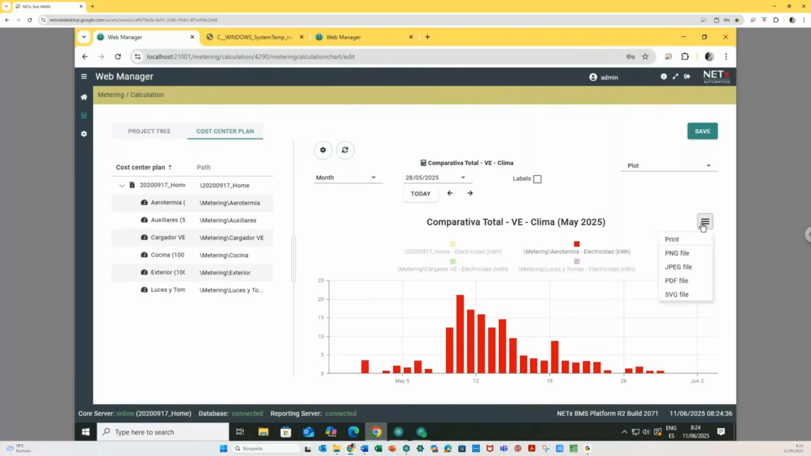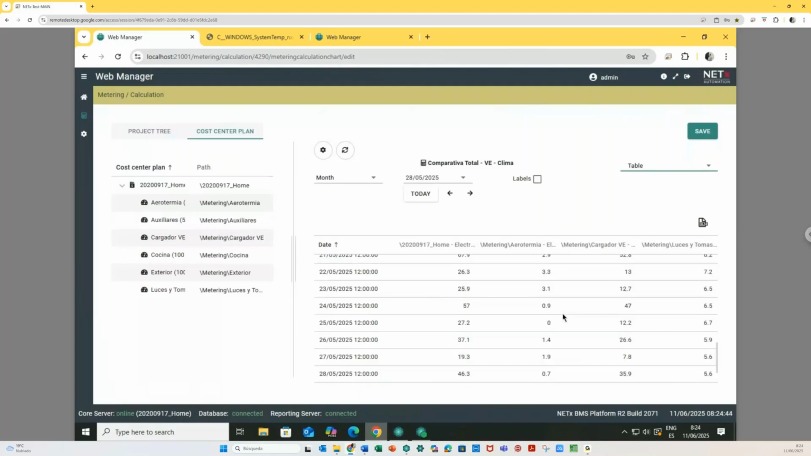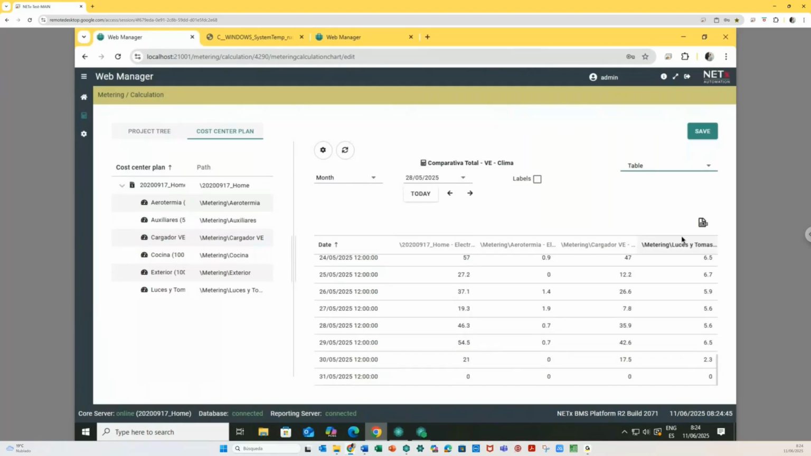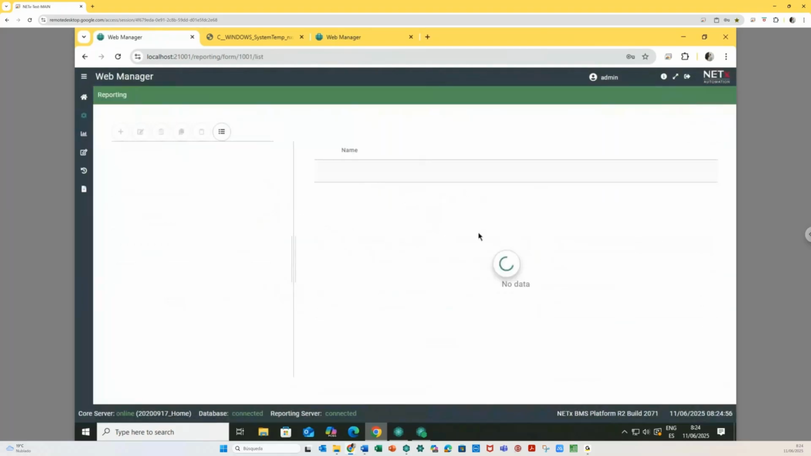change or save this plot or table. So it's really interesting. So you can save as an Excel file. You can create a report also for metering. Of course, there are some reports for metering. So you can come here and go to reporting and see. Maybe I have some examples here.